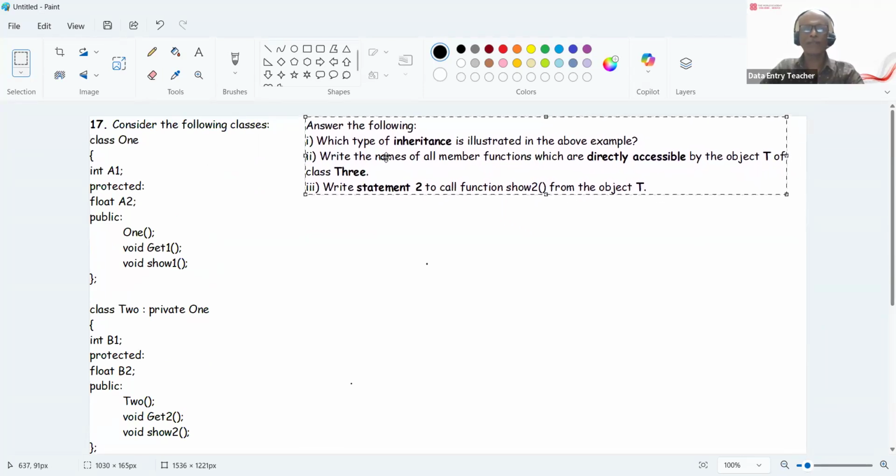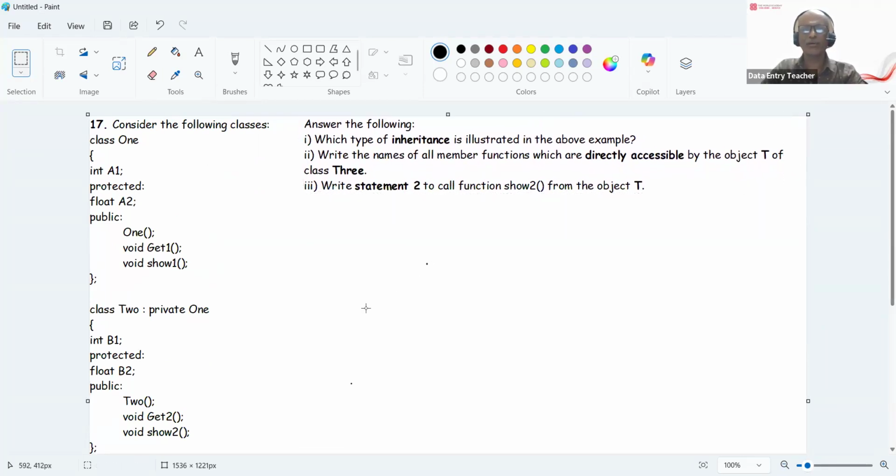Answer the following. Which type of inheritance is illustrated in the above example? Write the names of all member functions which are directly accessed by the object T of class 3, and write a statement to call function show 2 from the object T. So these are the 3 questions. What type of inheritance? Now this one is multi-level inheritance. I'll tell you why.